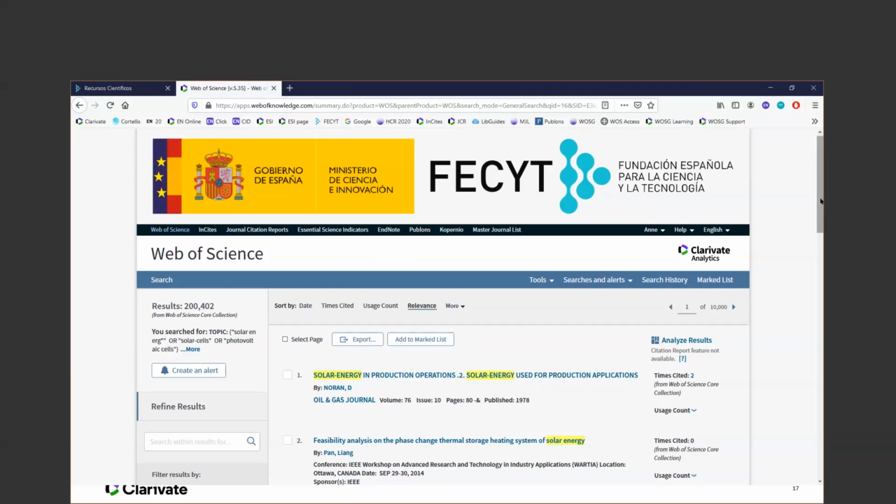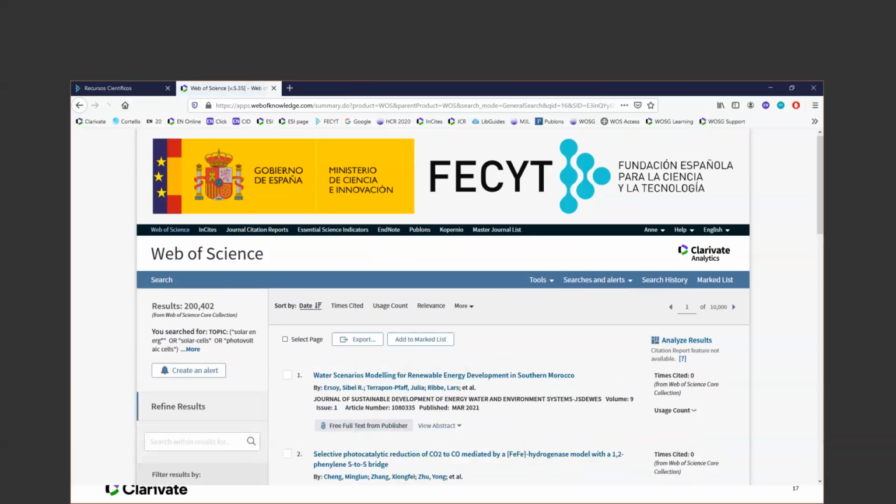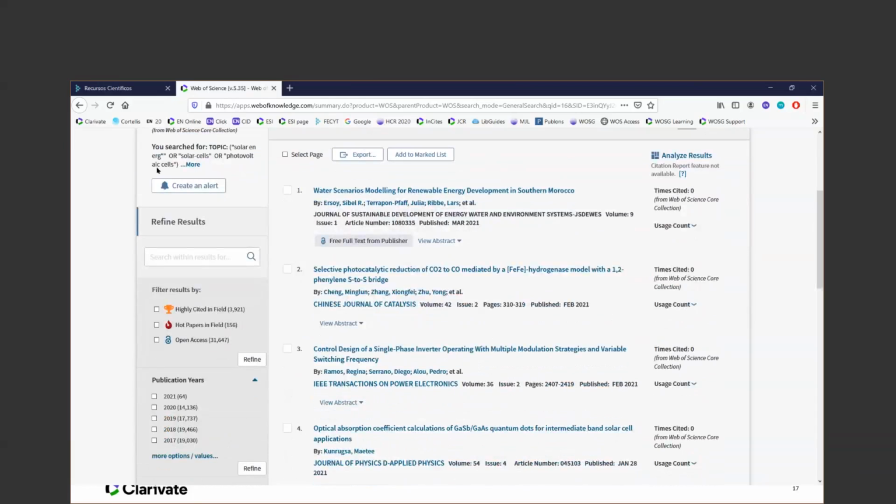We have 4 different ways to organize my results. The most used are date and times cited. Filters. Filters are on the left here in the gray bar. After you've done a search, you can refine your list of results and then define a more precise search. You have filters here.